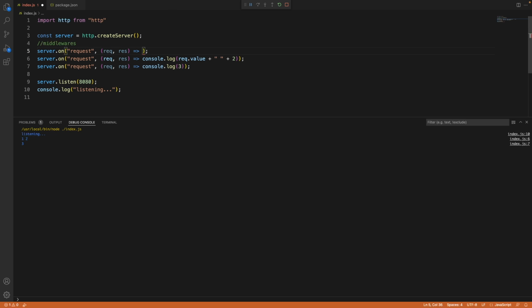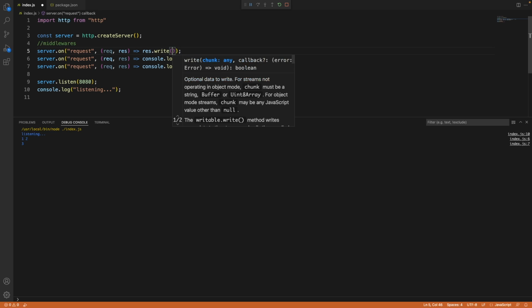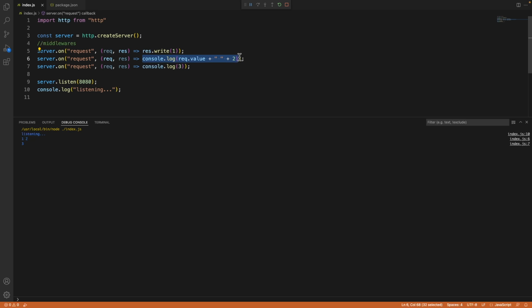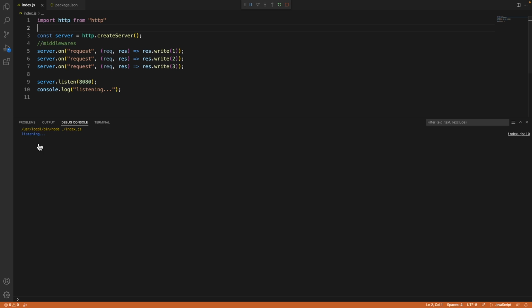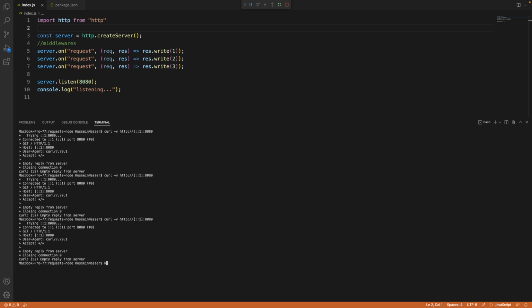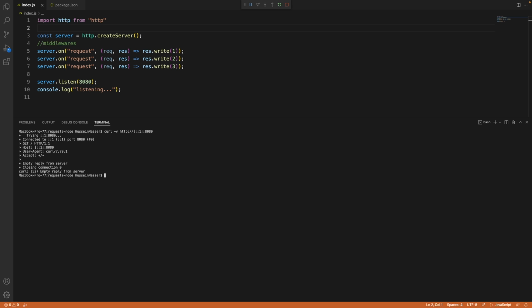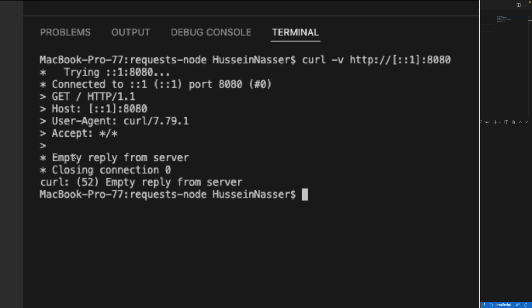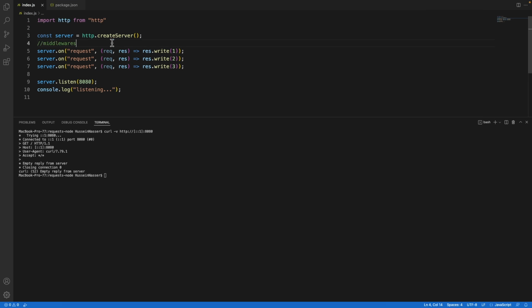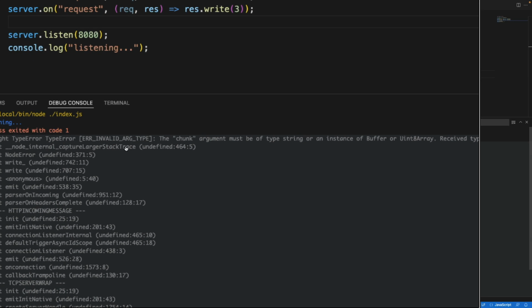So now that we understand the request, how do I actually write something to the poor client? I'm going to write the value of 1, right? The second one here, I'm going to Response.write 2, right? And the third one, I'm going to Response.write 3. I want you to notice something here. If I do, let's do this, clear. If I do curl, immediately notice what will happen here, right? The connection was terminated somewhere.